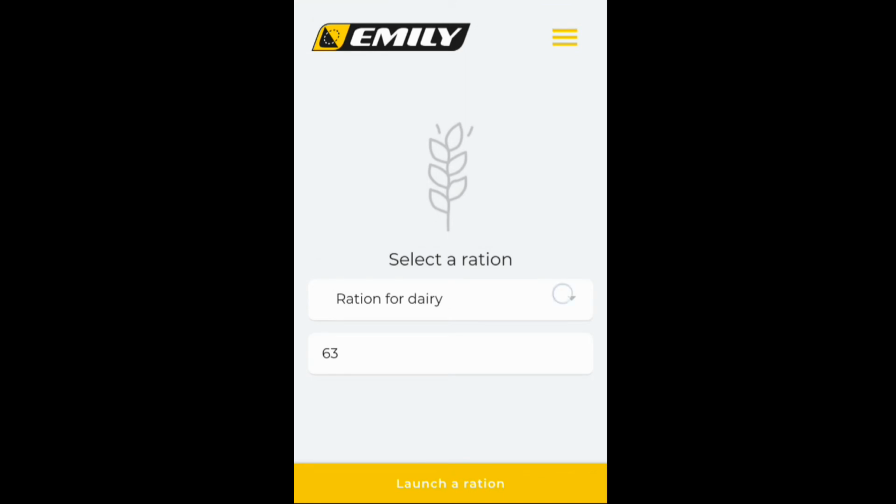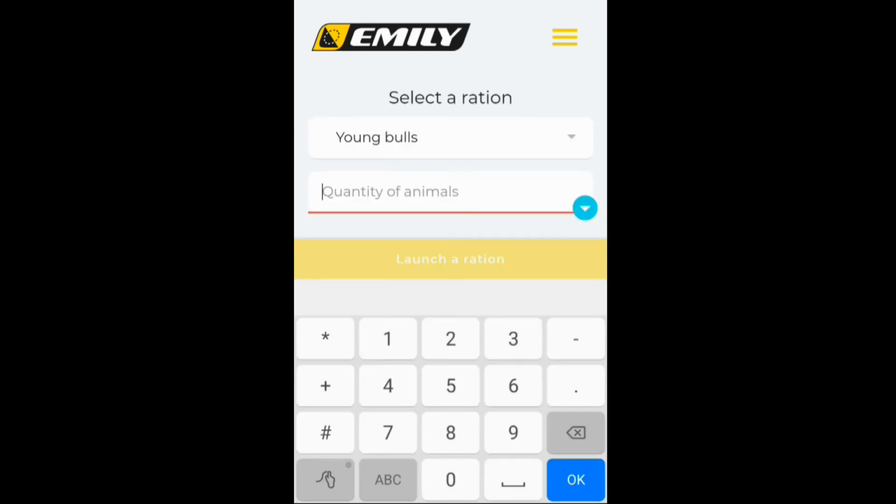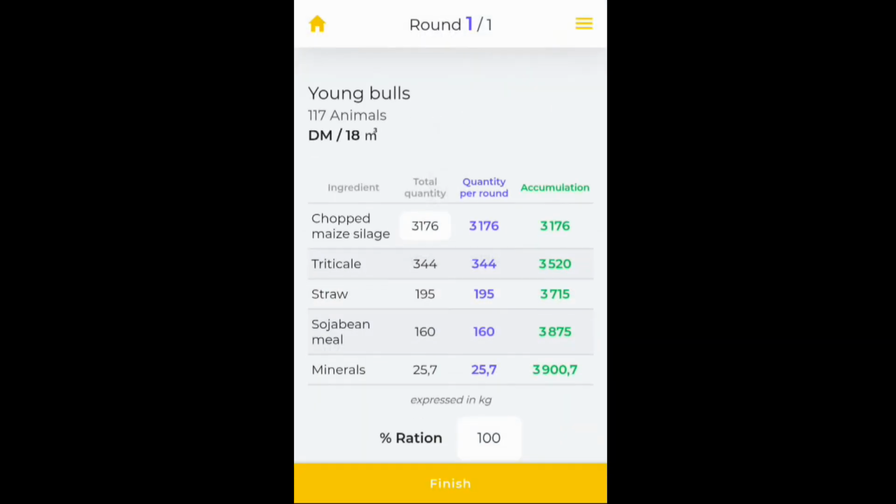Another example, I select my ration for young bulls. I know that in this lot I have 117 young bulls. To distribute this ration, I use a mixing wagon of 18 cubic meters, and I already filled the right quantity of dry matter in kilo per animal for this group, young bulls. The application calculated the quantities needed to be distributed in gross weight, which is the actual weight weighed by my mixing wagon. Therefore, the application has calculated a quantity per round. Here, there is only one single round to be done.